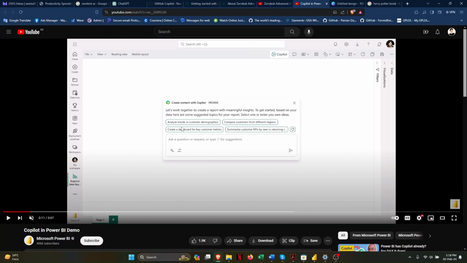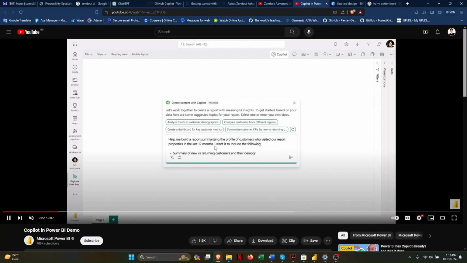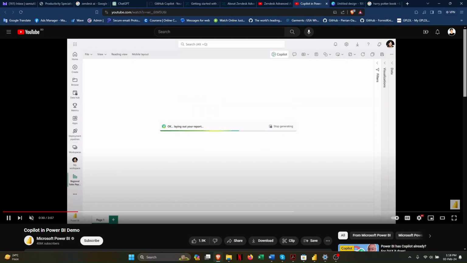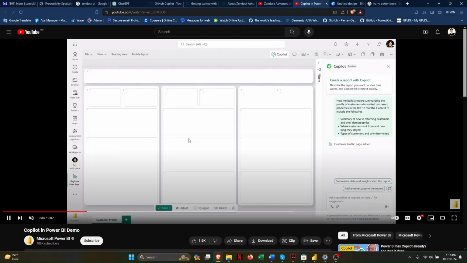If we give a command to that Copilot, for example, you can say, help me build a report summary, and if we specify the data attributes, measures, and everything, the Copilot can arrange beautiful dashboards or possible visualization ideas to help me make my final dashboard.